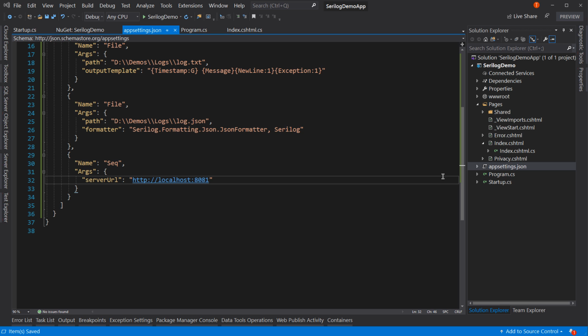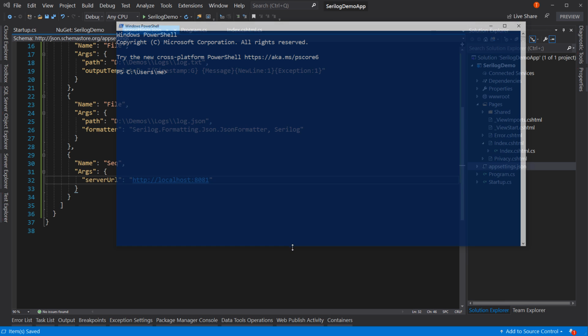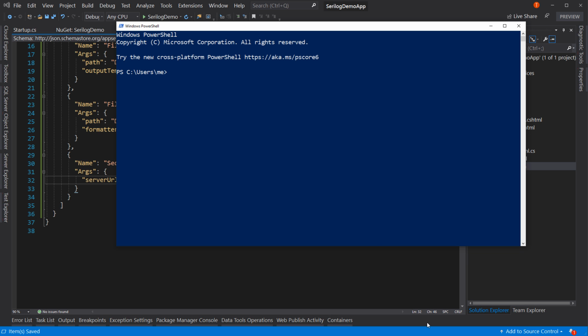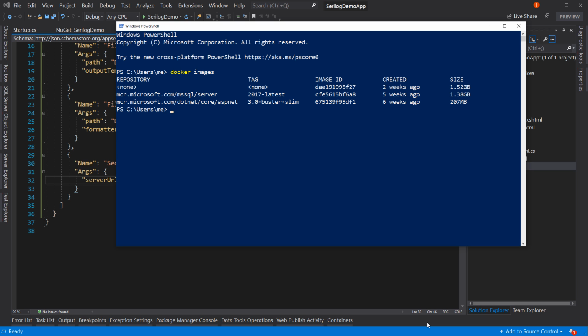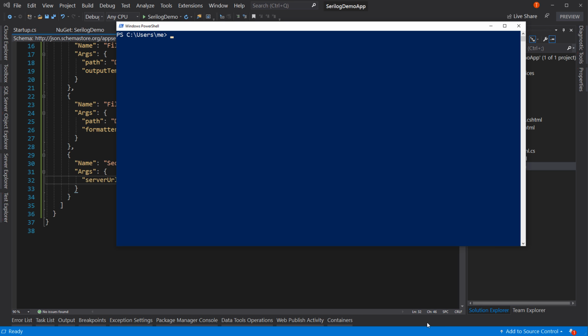All right, so what I'm going to do is open up PowerShell. It doesn't matter where I am. So if I were to do docker images, you see I have a couple of images here, but not many. All right, so I'm going to say docker run. Now docker run is going to run an image. So you already have an image built, and you're just going to run it.